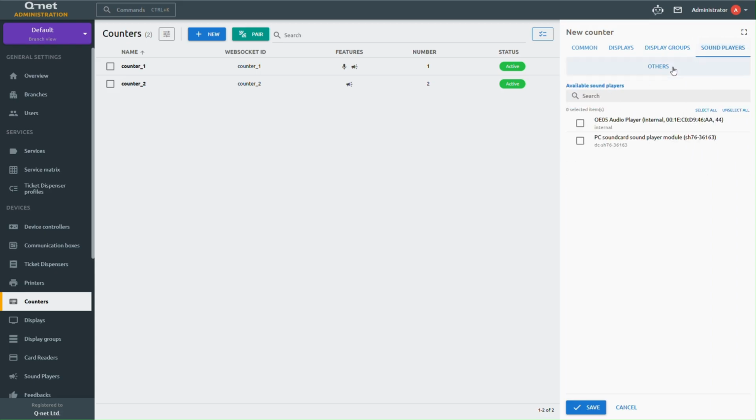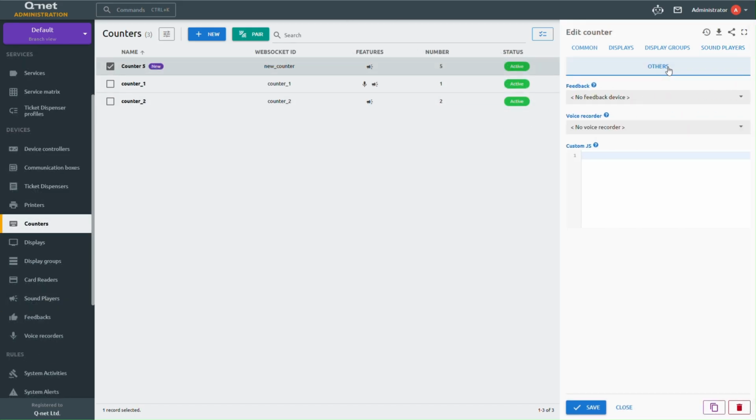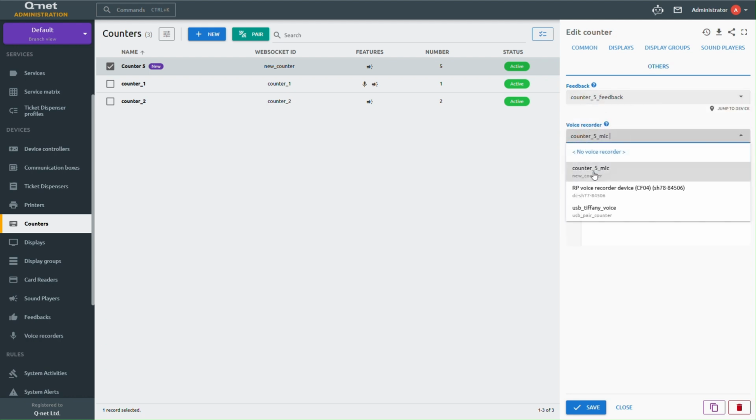Sound players. On the Sound Players tab, select the audio device that should play announcements for calls from this counter. Other devices. If these modules are available, open the Others tab. Here, you can assign the associated customer feedback device and voice recorder to the selected counter.